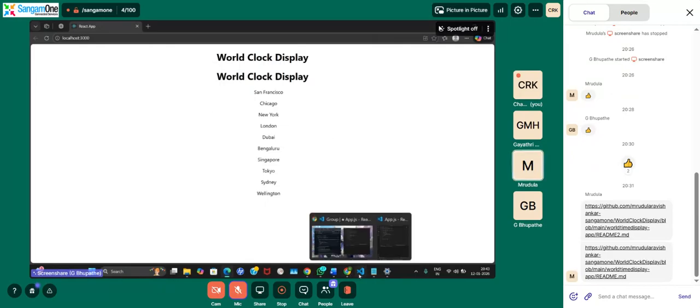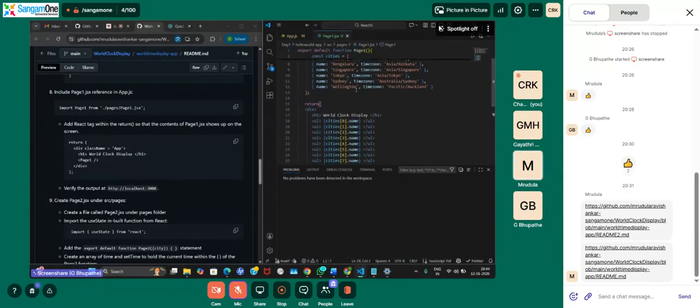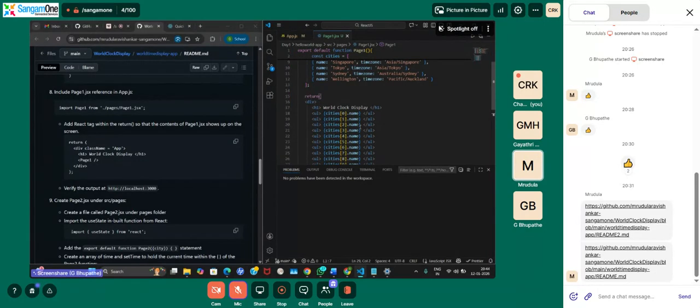See, here we have two world clocks. So we have the list of all the cities, correct? We have made use of the array and displayed it individually. So we have two world clock displays. Let us see why. Bhupati, can you go back to the code? Here we have an h1 tag in line 8 in app.js, correct? Can you go back to page1.jsx? Here in the return as well, we have an h1 tag.